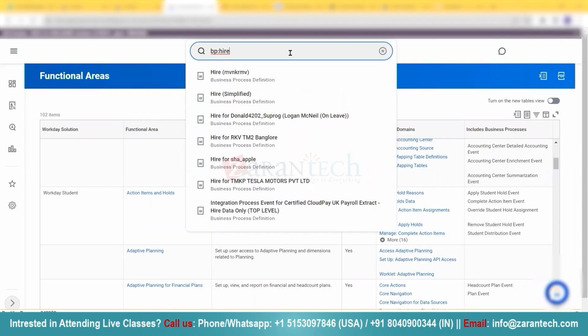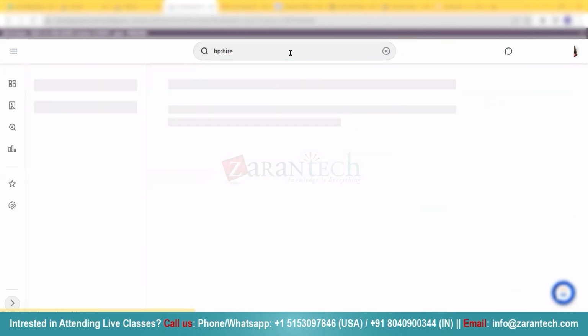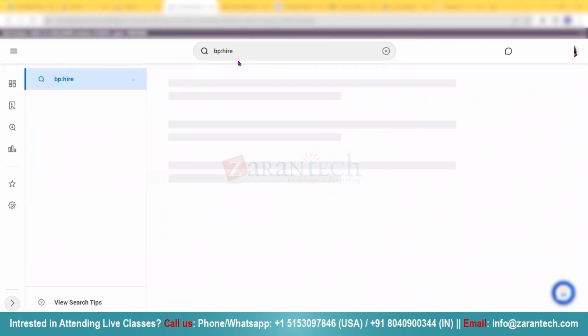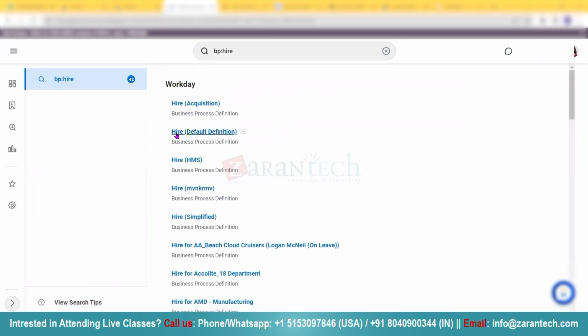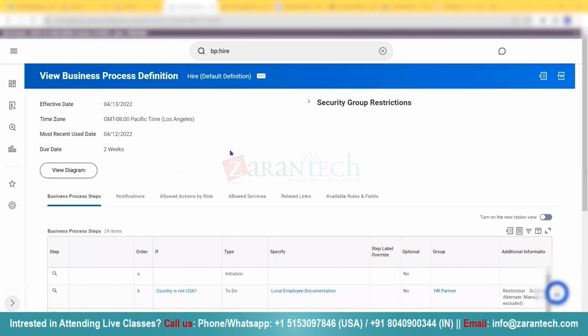Okay, for example, hire. If you go to the business process for hire, we have the hire default definition, which is the normal one. Or else, if they have created, let's say, hire stakeholder or hire employee as a business process, they copy the standard one and then create their own custom business process. So first, the business process.